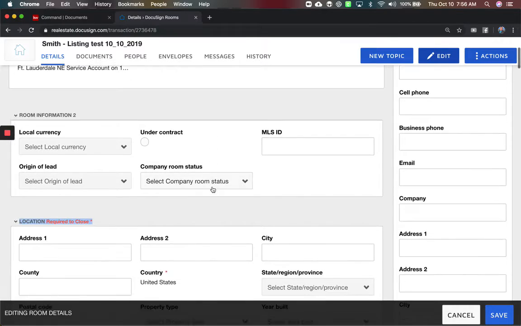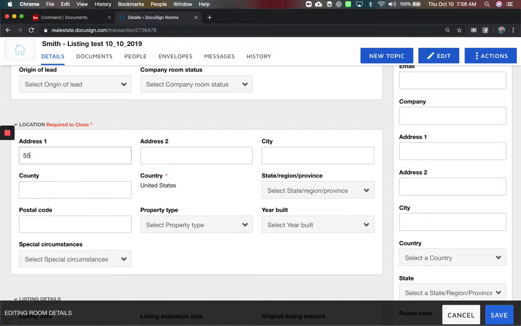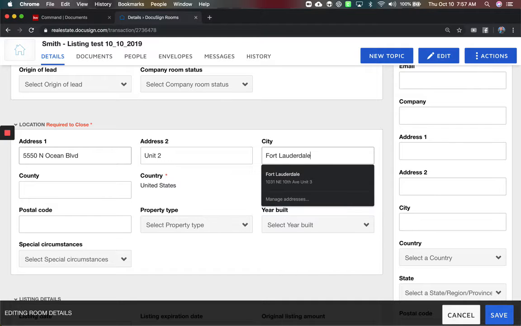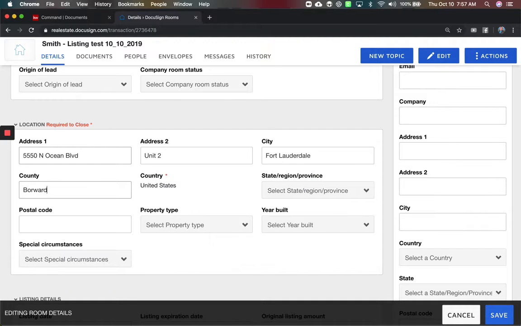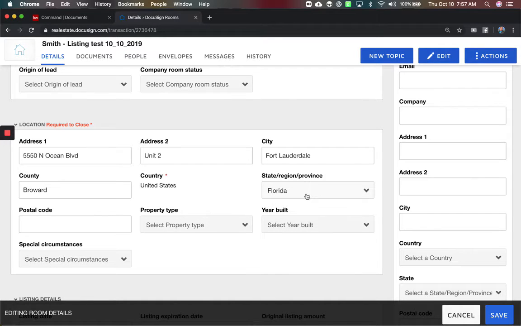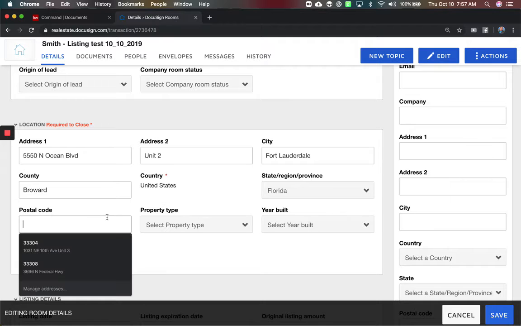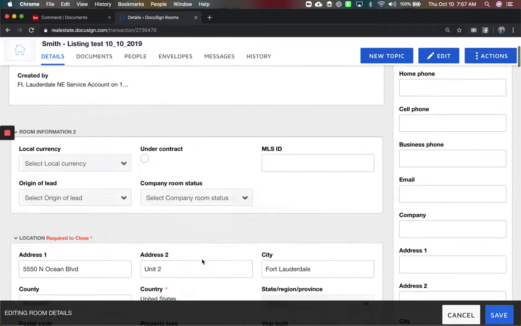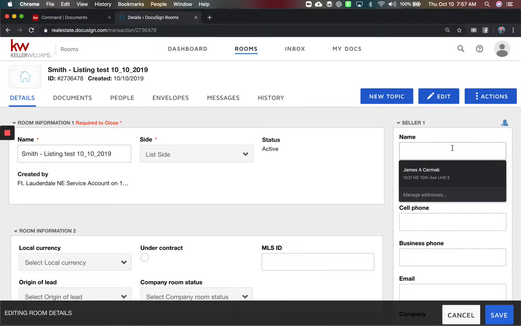So for this example, I'm going to go ahead and put in an address so that we can get this to work. Boulevard, unit 2. So you would just fill in your information. Okay, and this is really where the issue comes in. If you go to the contract and write it in first, then it's not going to work correctly here. So I'm going to put in my information and I've got all that there. On the right-hand side, I'm going to go ahead and add my seller 1 and seller 2.